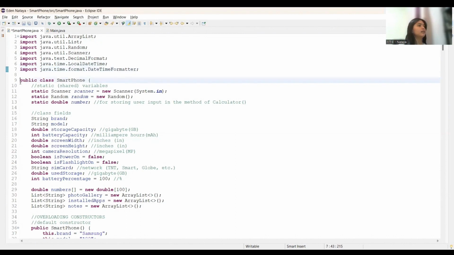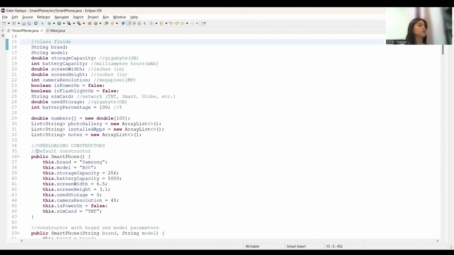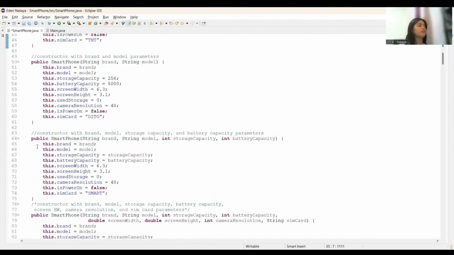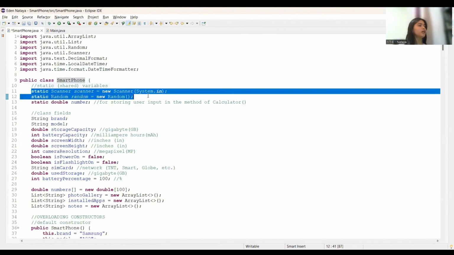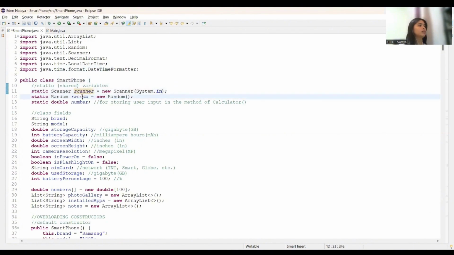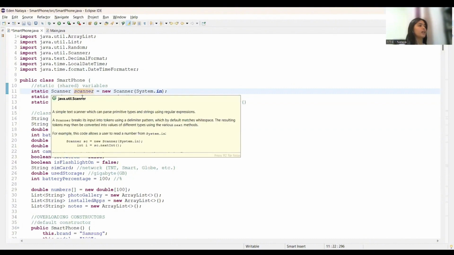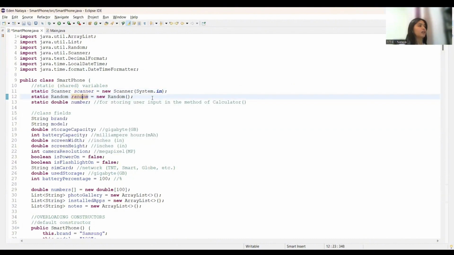In this class, smartphone is defined with several class fields, constructors, and methods to represent a smartphone's characteristics and functionalities. The first line of code in the smartphone body shows two declared and initialized static variables, which are the scanner and random. These variables will be shared among all instances or objects of the class. Scanner is used for user input and random is used for generating random numbers.